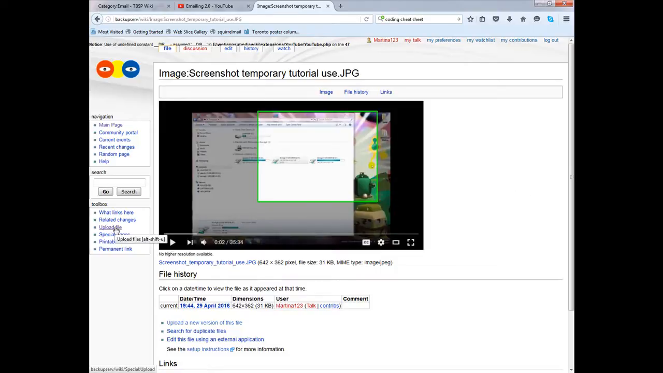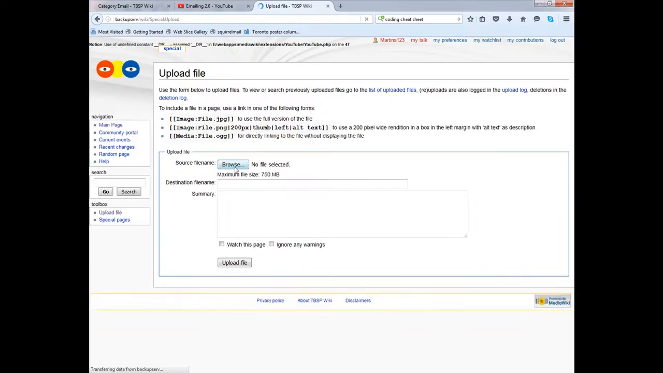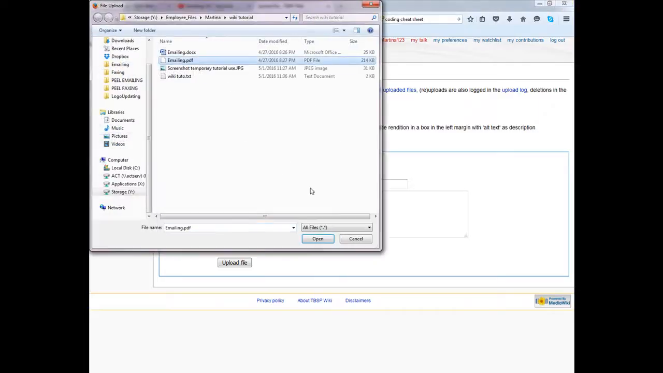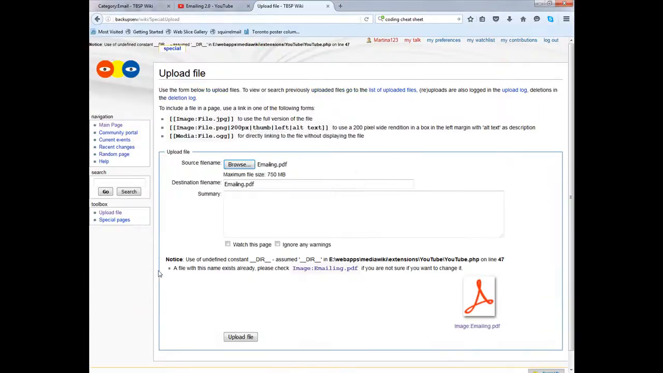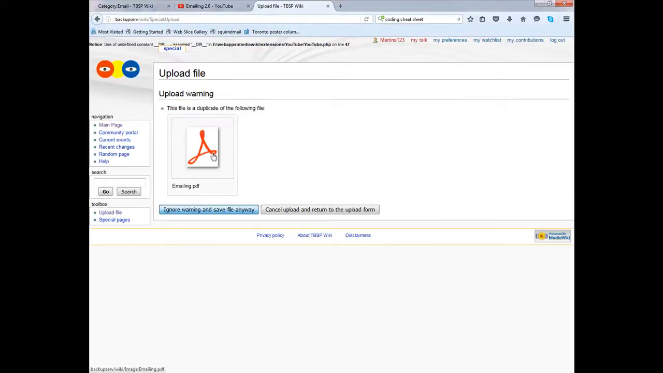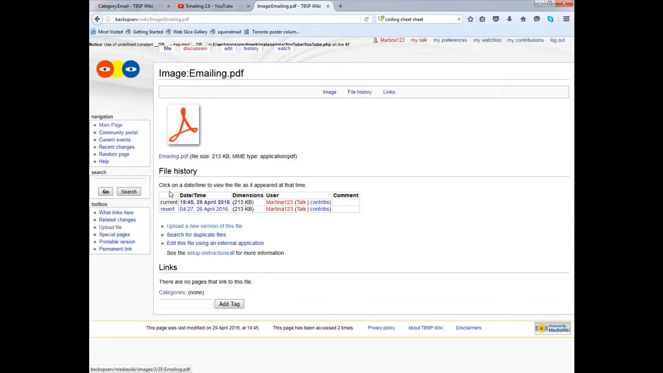To upload a PDF, we'll click upload file again. Same thing, except we'll click the PDF file. We'll click upload file. So I've already uploaded this one before, so I'll just ignore warning and save file anyway because it's the exact same thing, but usually it would just automatically upload.